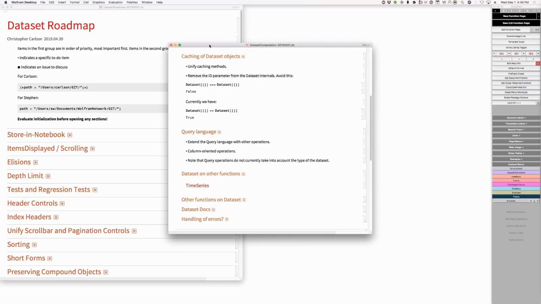Yes, so we need to make dataset act on more data containers and also more functions act on dataset objects, which is the next. Yes, but I don't quite understand how time series would flow into dataset.